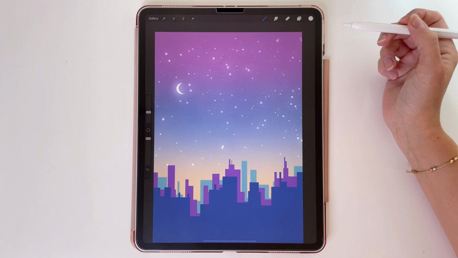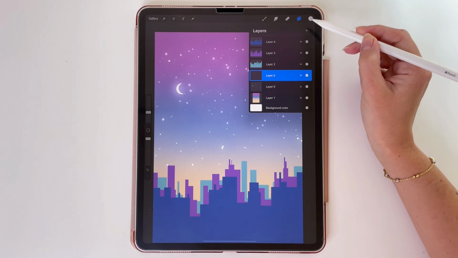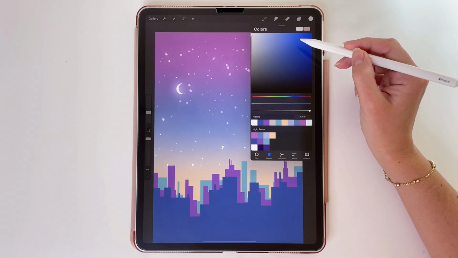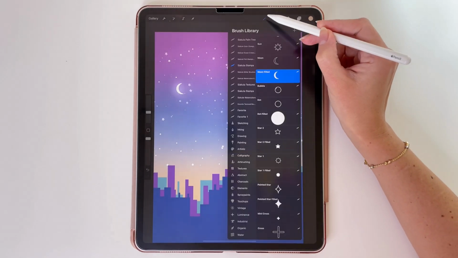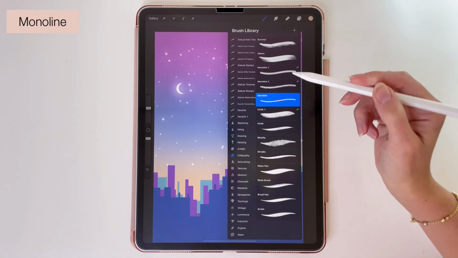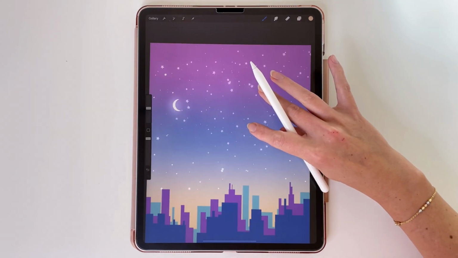Now let's add some clouds to this illustration. Go to the layers and create a new layer. The color we'll use will be that light orange one from the first line. And the brush will be monoline from calligraphy. So now let's just draw some arcs to create a simple cloud shape.